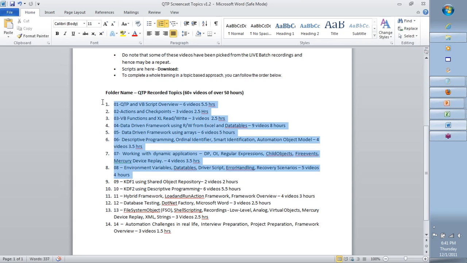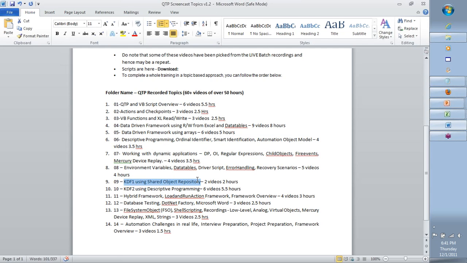After we have done this part, and this is the folder structure team, I'm telling you how the videos are sorted out. You get into keyword driven framework. How can we create a very simple one using shared object repository? But most importantly, how do we create a more complex one using descriptive programming? And then we go into hybrid, different type of load and run action framework and the overview. Finally, towards end, you will see the other topics like database testing, .NET factory, file system object, how do you work with XML. So there are various things, team.